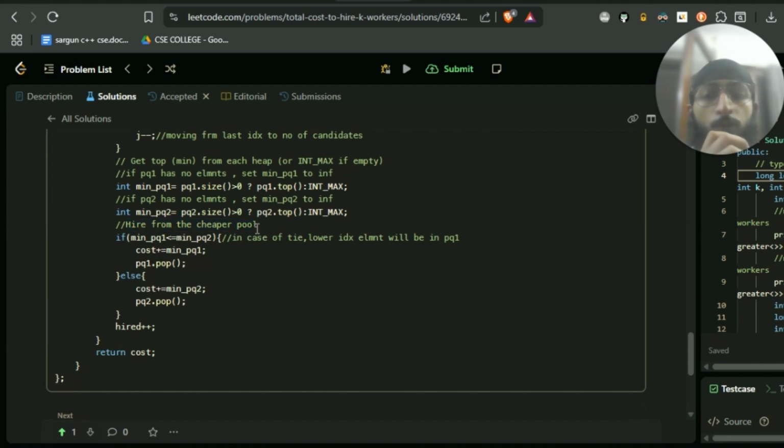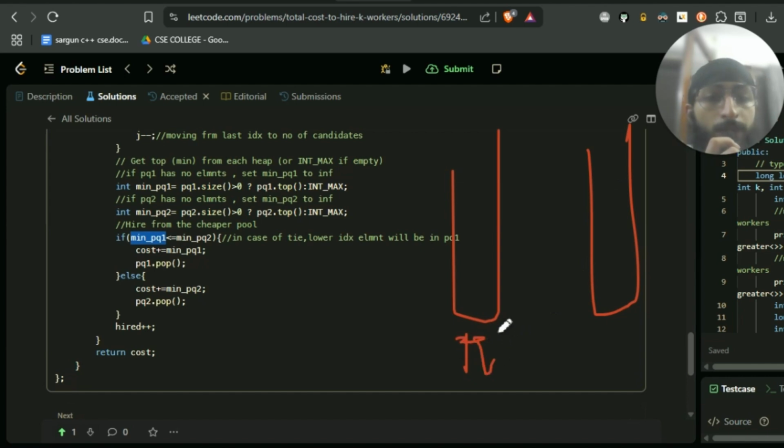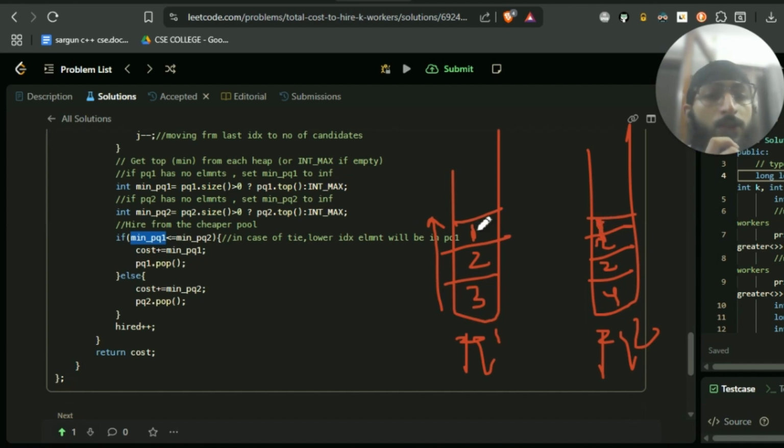And then we have to hire from the cheaper pool, that is from the cheaper heap, basically whichever one we compare from either pq1 or pq2, whichever is the minimum cost, we choose that. So if min pq1 is less than or equal to min pq2, in case of a tie we use this equal to here, because in case the priority queues, for example the starting priority queue and the back priority queue, have some elements, like let me show you, since this is a minimum heap, let us say we have the values in this order and the minimum values are on the top, right? And let us say we have 2 again and 1. So we compare these two.